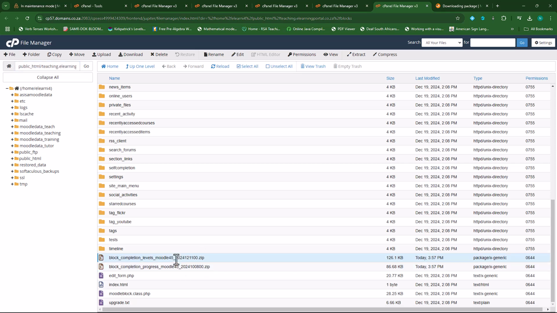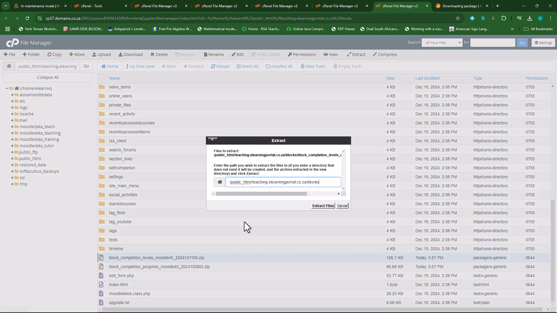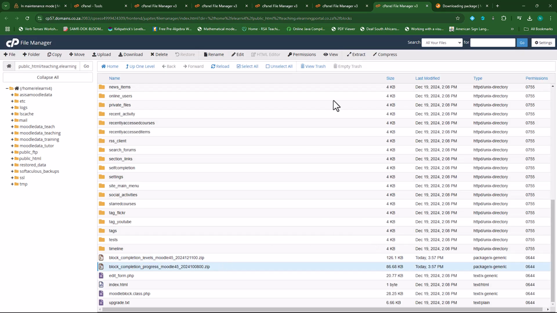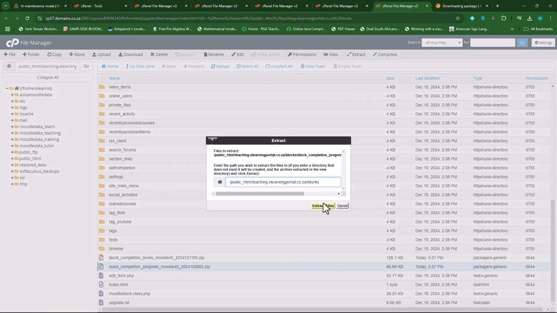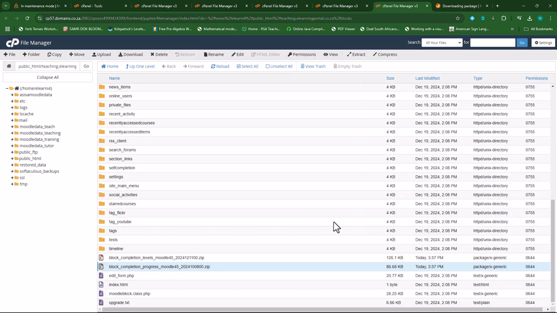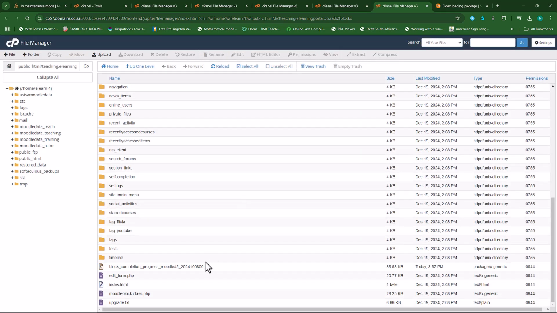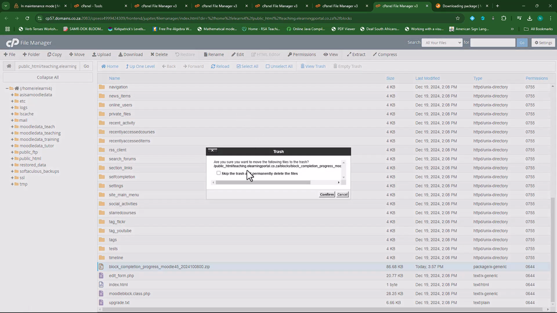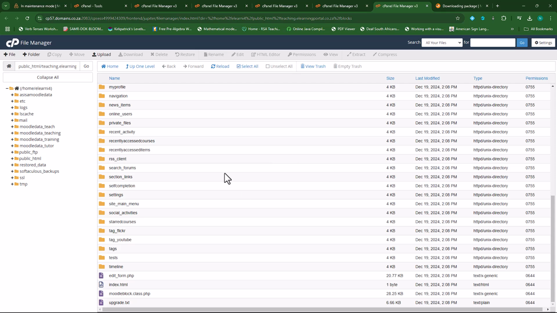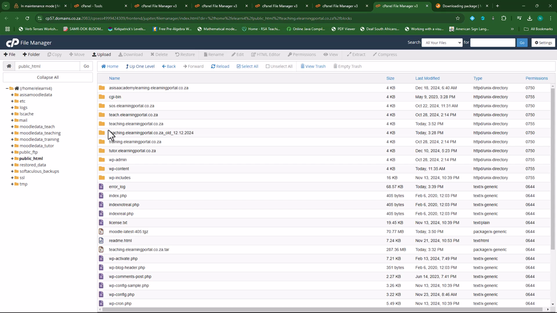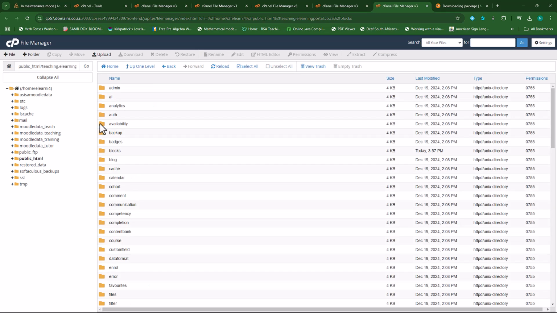I'll click on it once, and then I'll click on extract. Make sure that it extracts to the blocks folder. I'll extract it, close it, and then the second one the same. I'll extract it and close this. I can then remove this, and I can remove that as well. That's that. Now for our last two, so we're here again, teaching. So our last two, let's go to our snippet.